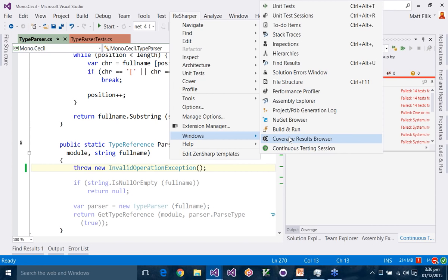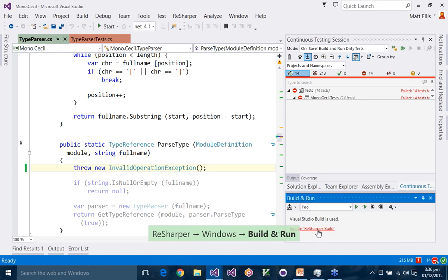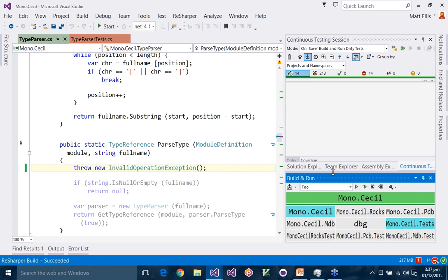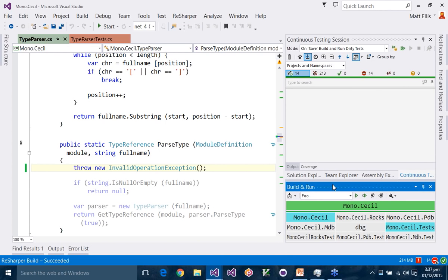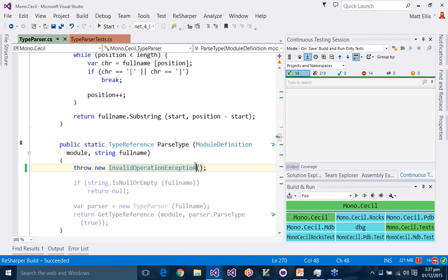The way you can enable it is to go to ReSharper, Windows, Build and Run, and we get a new tool window here, and a little hyperlink down here to tell us that firstly Visual Studio's build is currently being used, and a link to enable ReSharper Build. Once we enable that, we get a little box here which shows us the status of every project in the solution. Now if I just do a build, ReSharper Build is going to go off and rebuild the things that need to be rebuilt, which currently is just the Mono.Cecil project and the Mono.Cecil tests. All of these other light blue projects don't need to be rebuilt.